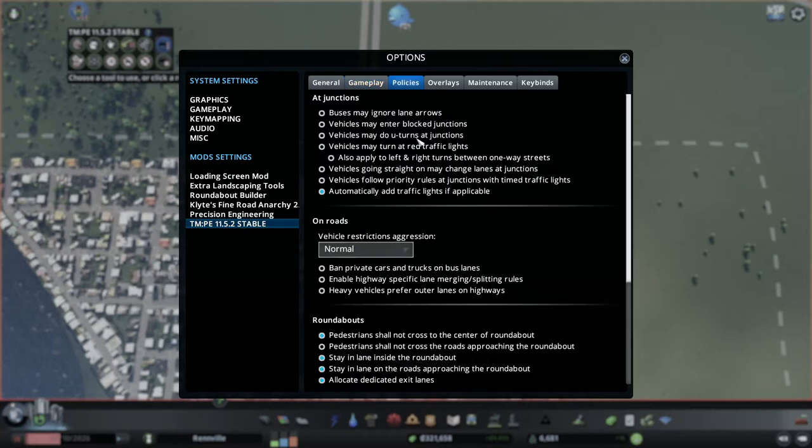Let's go to policies. So at junctions, buses may ignore lane arrows. So basically, you'll have set up some lane arrows. Maybe you've got a right-only turn arrow, but a bus is pulling out of a bus stop and it's close to an intersection. It means that if they still want to go straight, they can still use the turning lane and then keep going straight from there. So it just means that they don't have to go through unnecessary junctions and so on to get where they need to go. So that's normally a good thing to turn on.